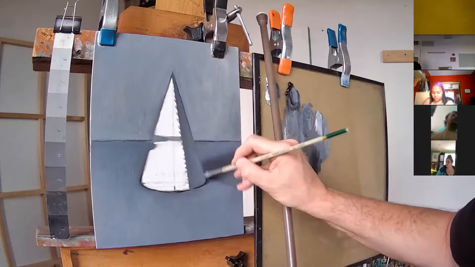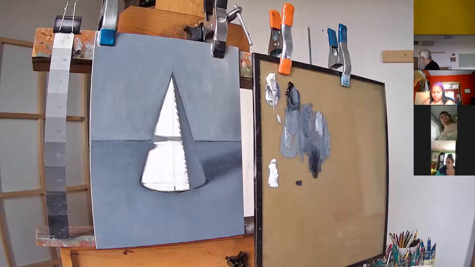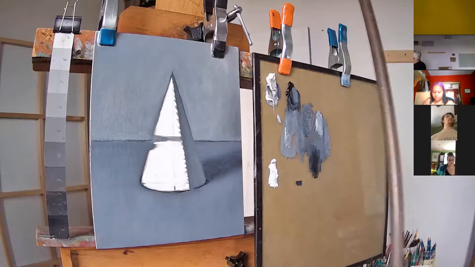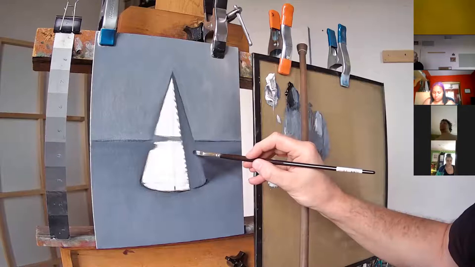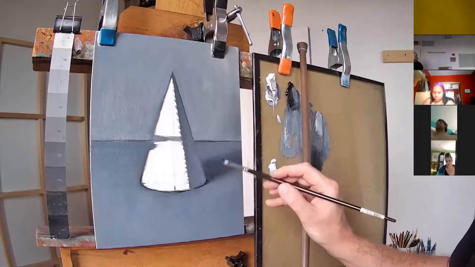Okay, so I think that's about the right value for the shadow side of the object. Now, before I get into the lights, I'm just going to clarify one thing. Remember when we were talking about the elements of light and shadow, we talked about the form shadow, the shadow on the form itself. We talked about the cast shadow. And then we talked about something that we called either the shadow accent or the occlusion shadow.